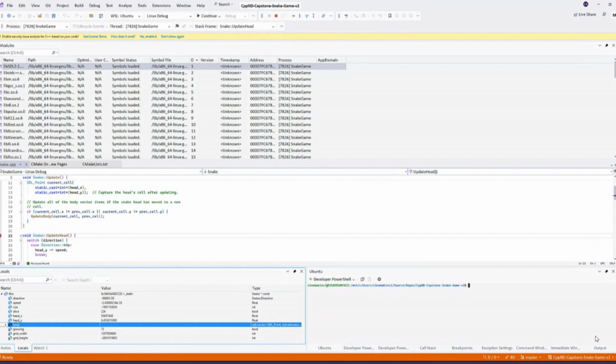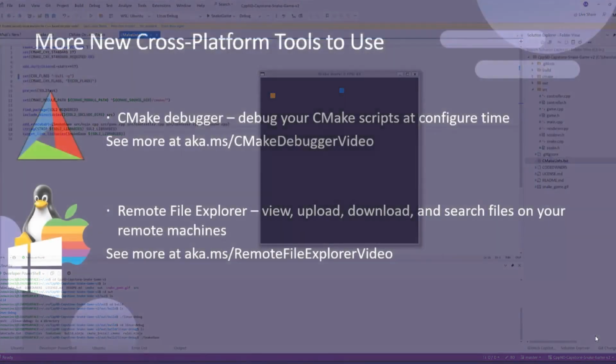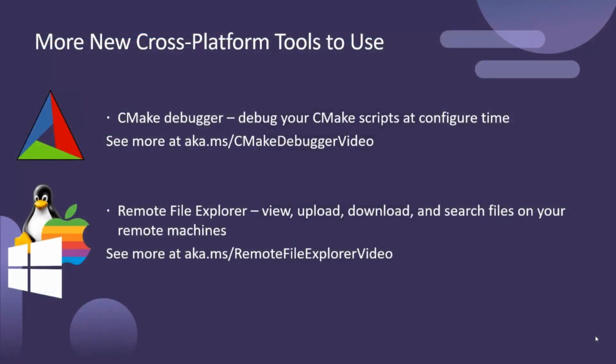So today we walked through how to use Visual Studio to debug your remote processes, but we actually have some new exciting cross-platform tools as well that you can use for CMake and WSL that we didn't get a chance to show. So the first is the CMake debugger, which allows you to debug your CMake scripts at configure time. To learn more about how to use the CMake debugger, you can check out aka.ms/CMake debugger video. And that's a short demo on how you can debug your CMake scripts whenever they get a little complicated.